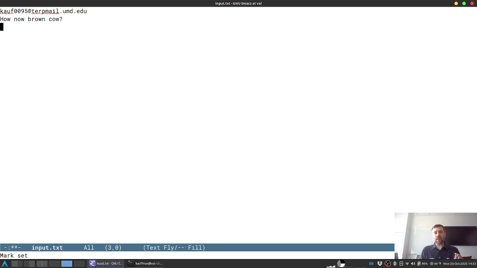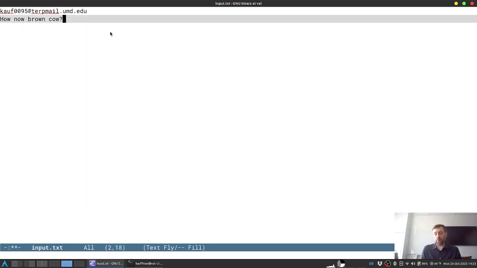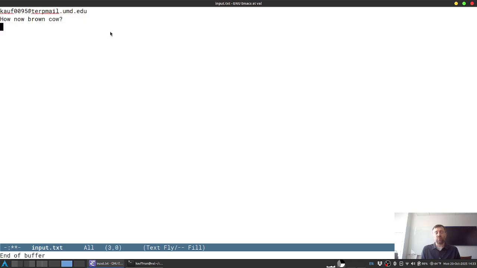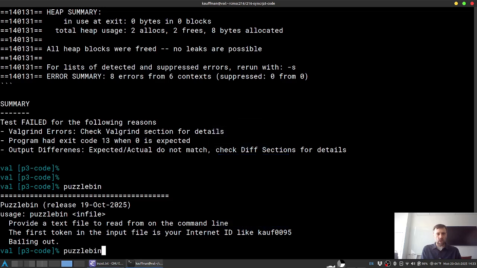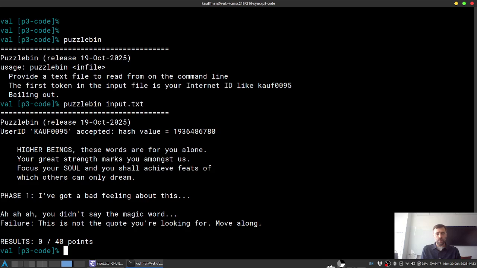And the remainder of this file then is to be filled in. As a hint, the first line looks something like this, as a sort of free-form text. And so I'll leave it as is, but I should save it right now. Running PuzzleBin on that input.txt, now that I've actually entered my directory ID, you can see I didn't get anything out of this. Some encouragement perhaps, but no points so far.